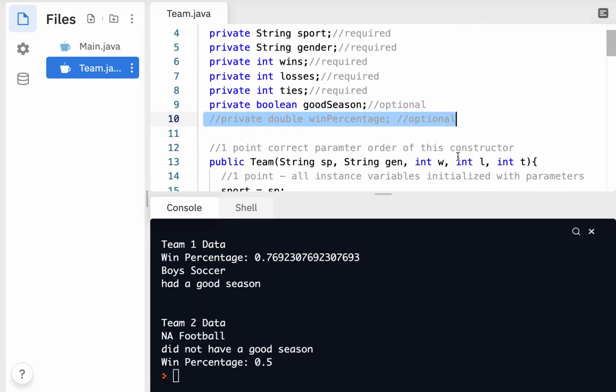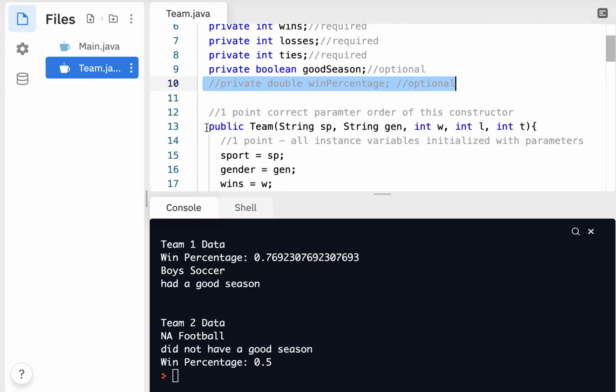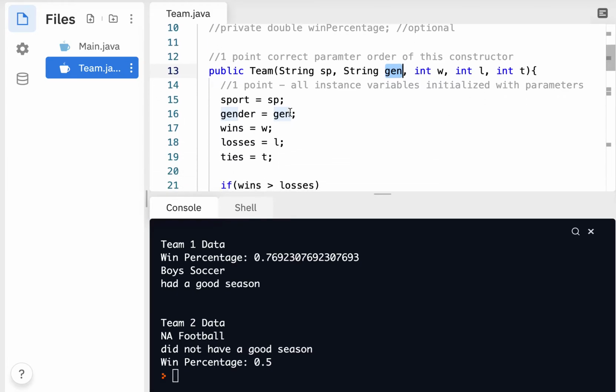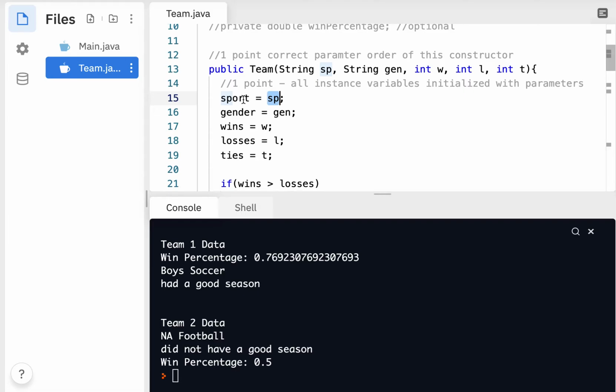So first of all, you get 1 point if you have this constructor somewhere, and it has to be in this order. It's got to be String, String, int, int, int, and those represent the sport, the gender as Strings, and then the wins, losses, ties. Then 1 point for properly initializing all the instance or class variables with the parameters. Remember, its parameter on the right is assigned into the instance variable. So that constructor is worth 2 points. And you have to have both of those parts done.